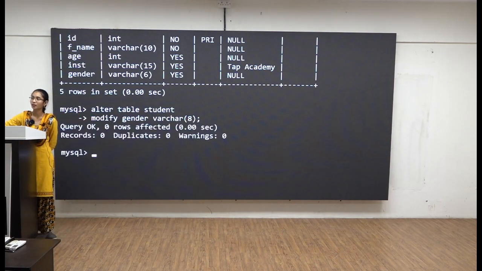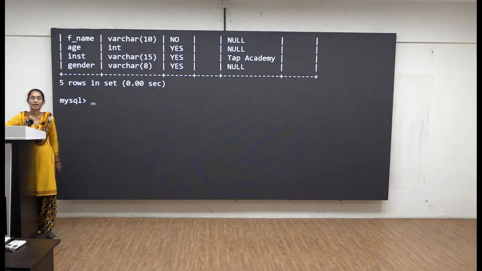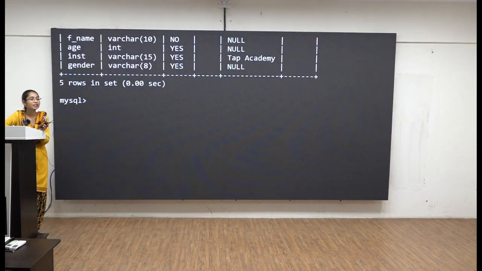So I'll click on enter here. Okay, so I will describe. Now what is the size that I have for my gender? It is 8. Before how much was it? 6. Now how much is it? 8. So this is how we can change the size of the data type. So what are the 4 requirements we have seen? Adding a column, renaming a column, changing the data type, changing the size of the data type.